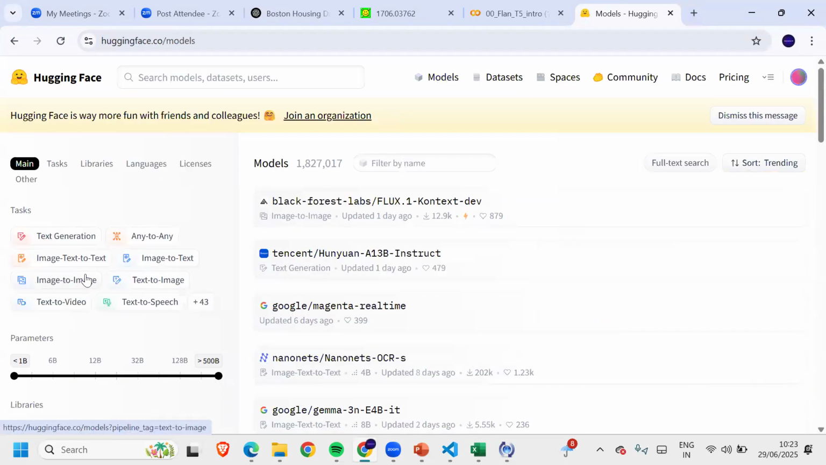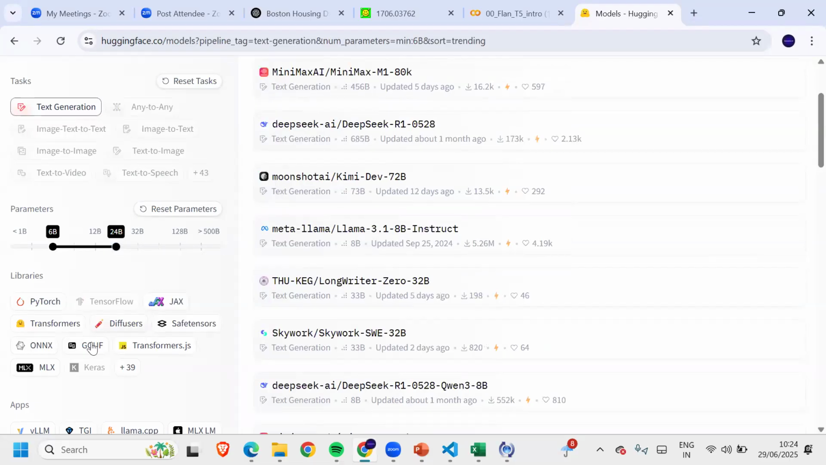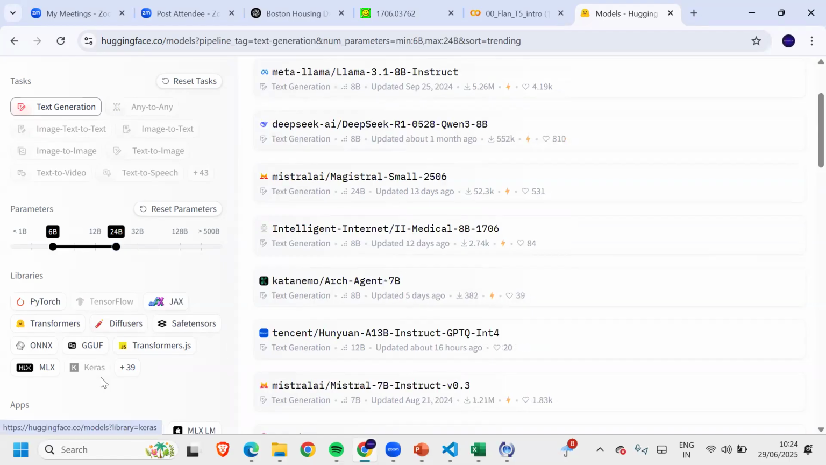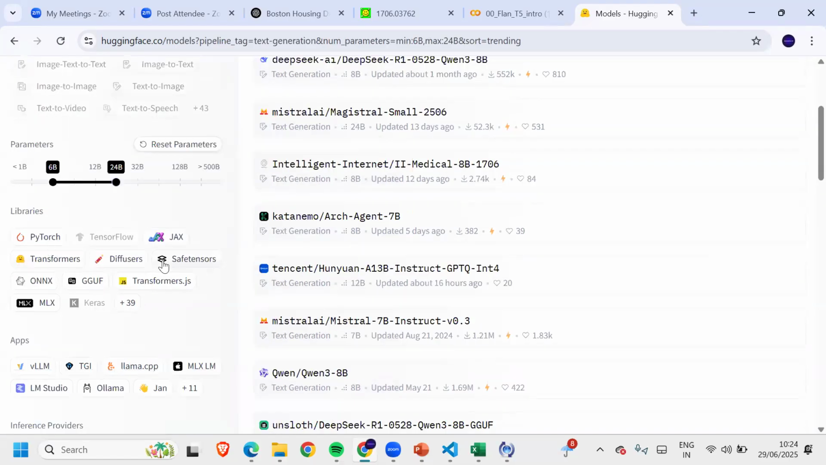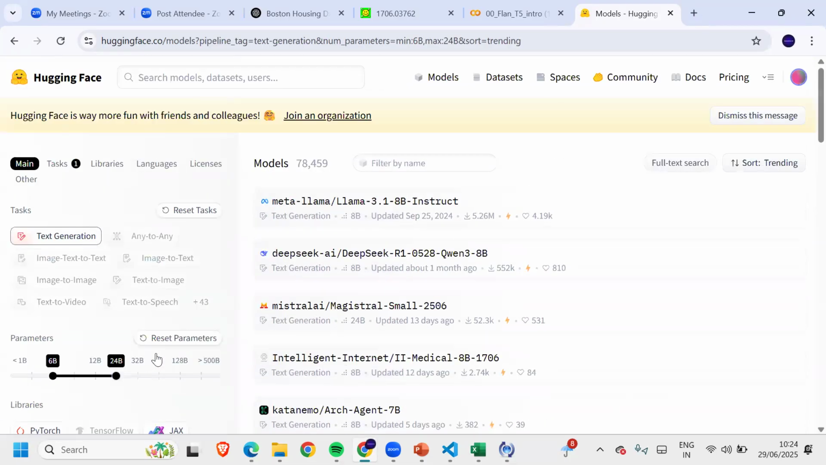Okay, and you can filter them by different tasks. If you want the models on text generation, it will filter those models. If you want to filter on the basis of number of parameters, a 6 billion parameter model, some smaller model, or some larger model, basically you can filter these models as per your needs, based on libraries, PyTorch, Transformers library, all these things, apps and different things.